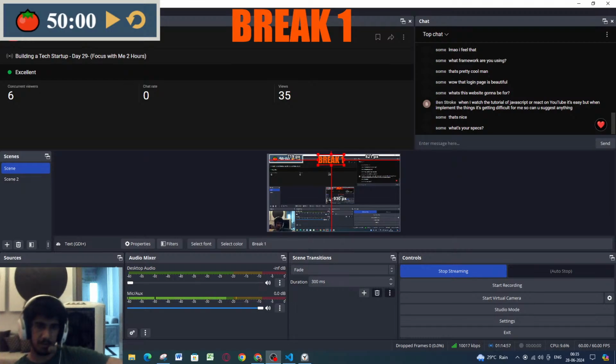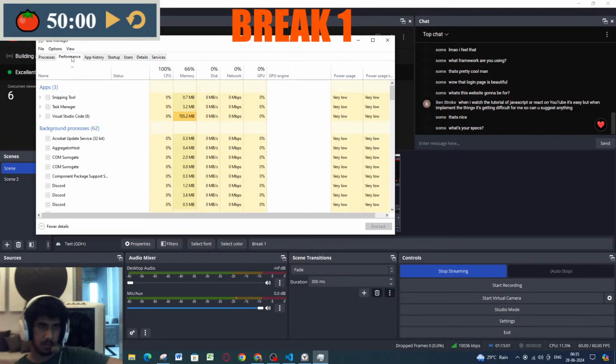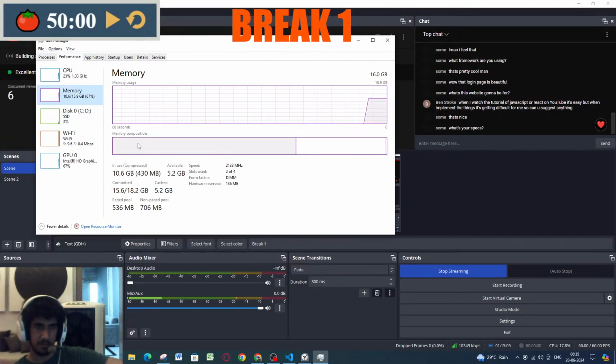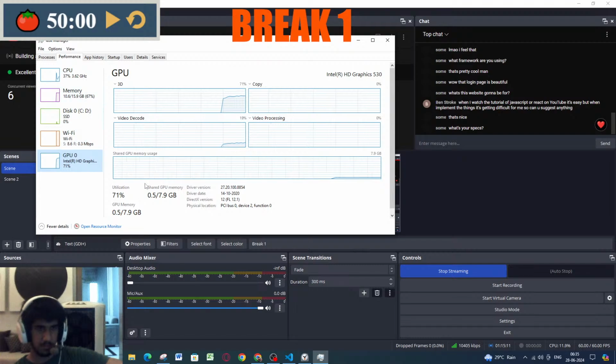What are my specs? It's pretty bad. These are my specs. i5. Uh, I don't know about this. This is the GPU.